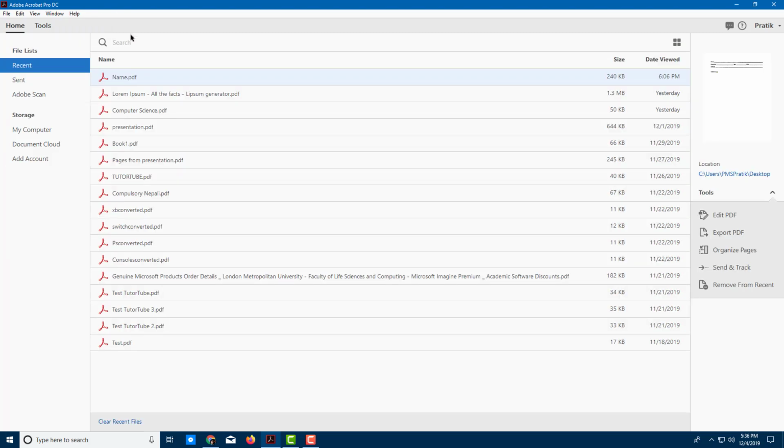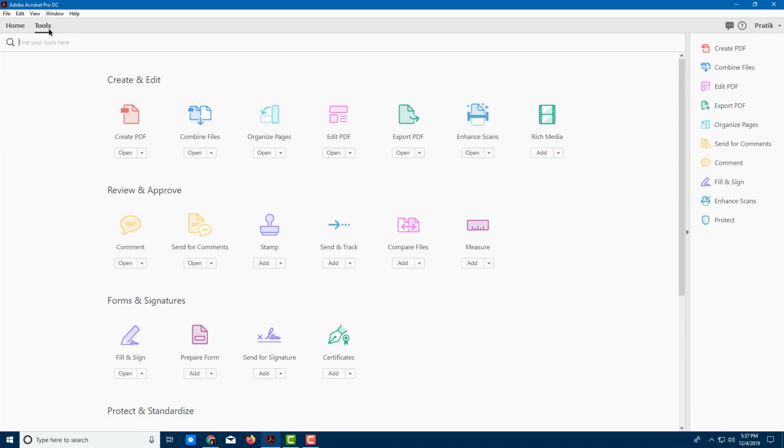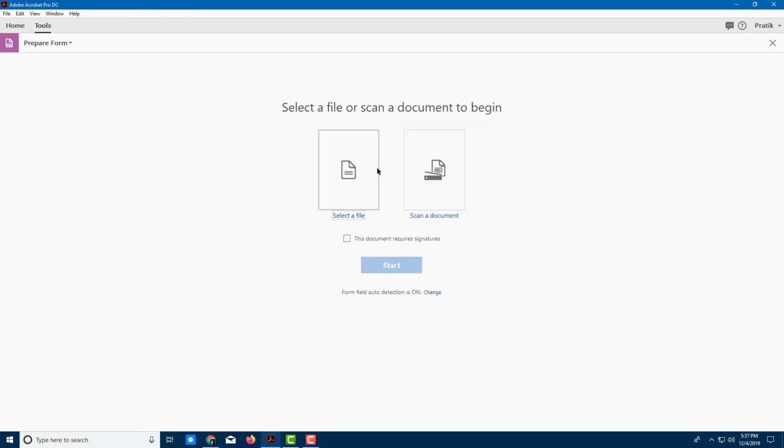So let me close this form. And now what I'm going to do is I'm going to go into the tools section right here. And over here, you can see an option to prepare form. So I'm going to click on this. And once I do that, you can see that I can select the file. So you can also keep a scanned document. It also works with that, but I'm going to select a file.